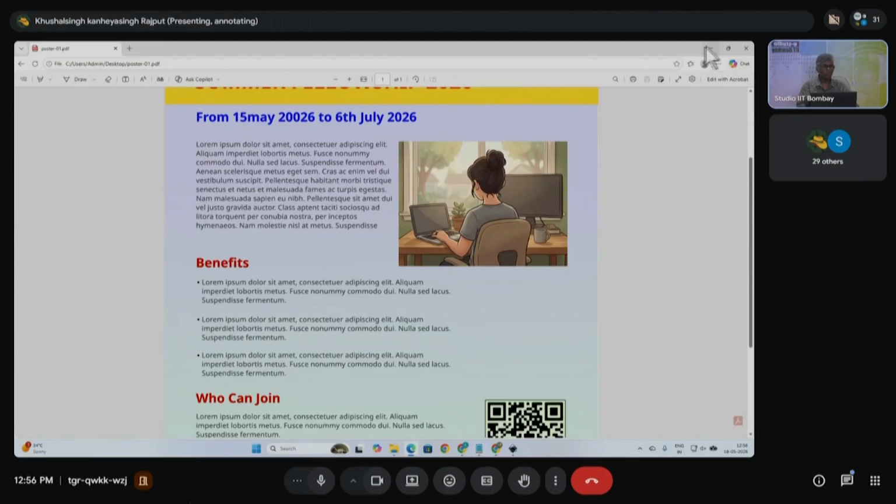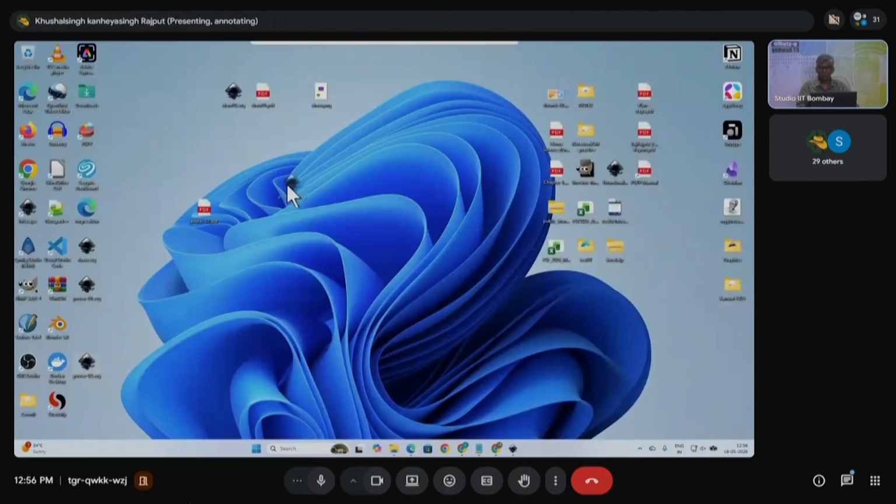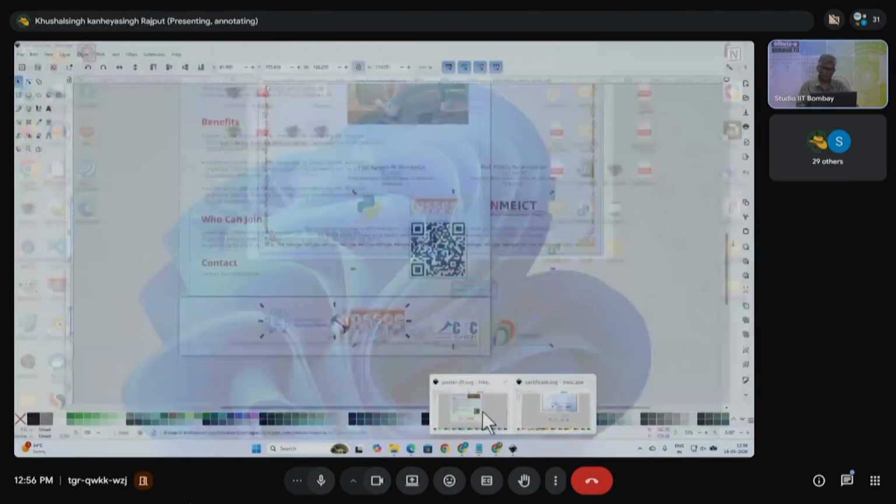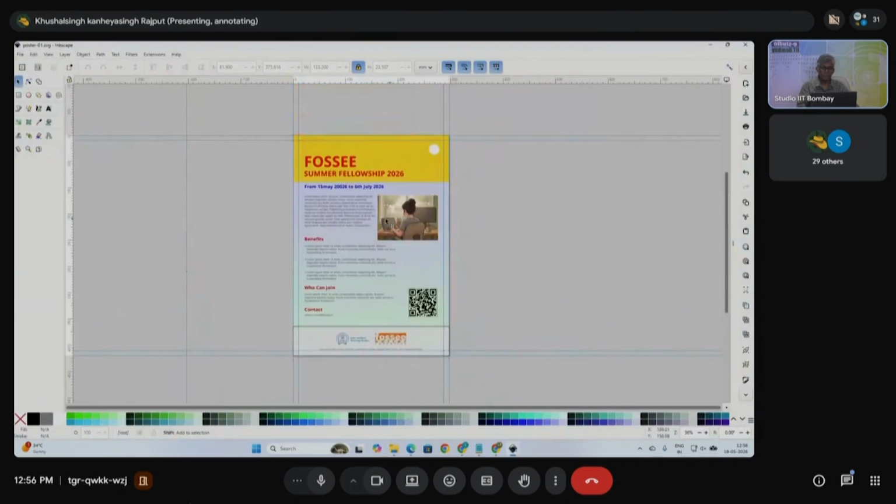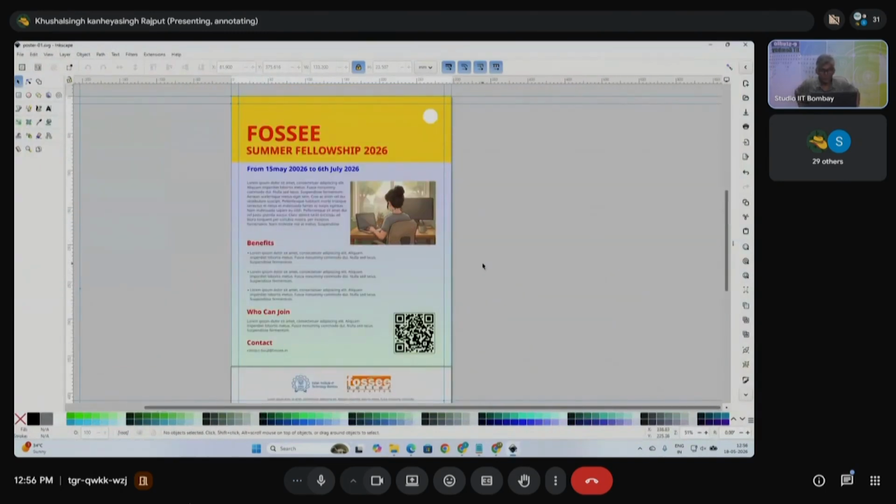And one more thing I want to show you. Yes, this is a native file, this is a PDF file. Okay, done. So my poster is done. So you can use any creativity in your mind and you can try to do that.